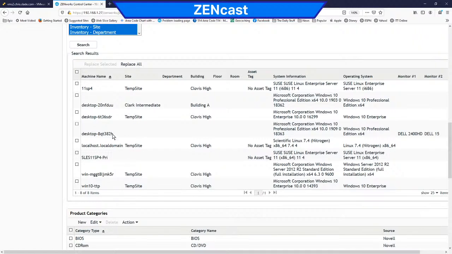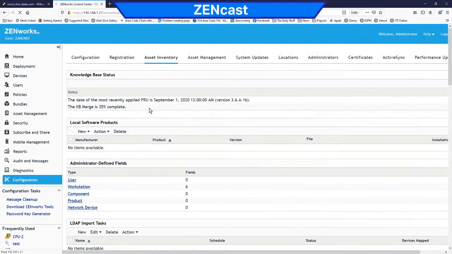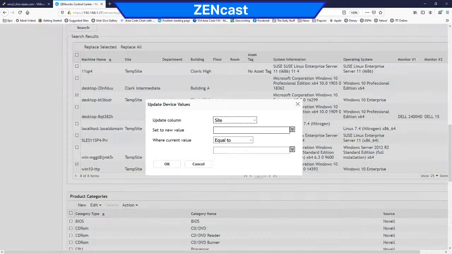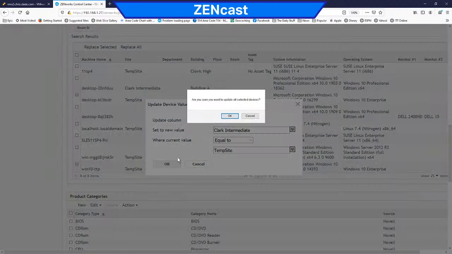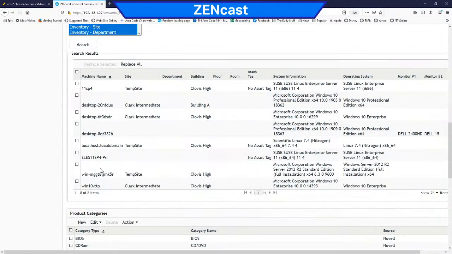So let's go this one and this one. Replace selected. They're in my what department? They're in the Clark Intermediate department. And then equal to blank, because I don't have a department on those two, or temporary site. Yeah, because they're in the temporary site, I want to move them over to Clark Intermediate. So let's do OK. Notice now that they're at Clark Intermediate.